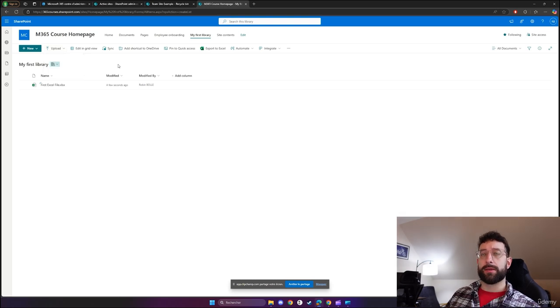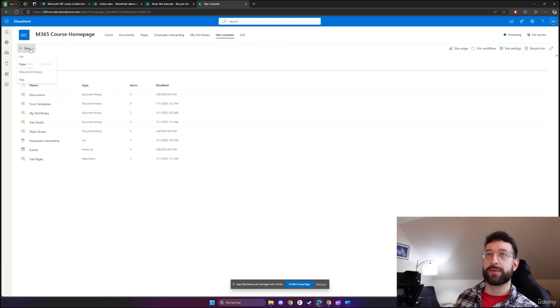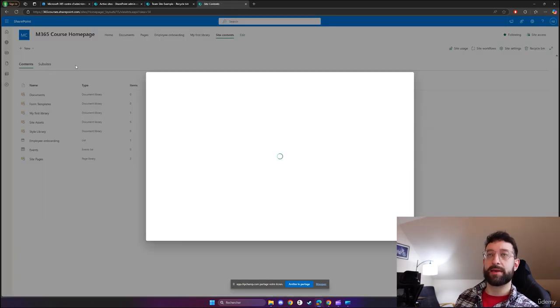Now, let's imagine I want to create a new library, and let's imagine that I have metadata already built in my library, so I don't want to have to recreate that manually. So I'm going to create a library that copies the settings of the existing library. To do that, you can either go back to the home page, or you can go to Site Contents to find the New button again. So let's click New, Document Library again. And here I can just select From existing library.